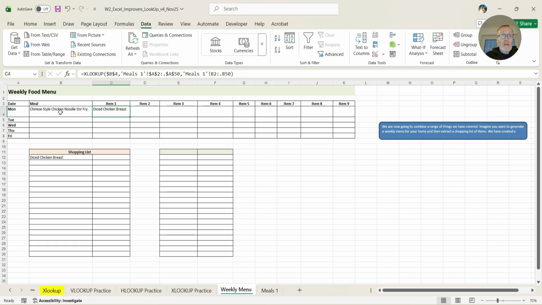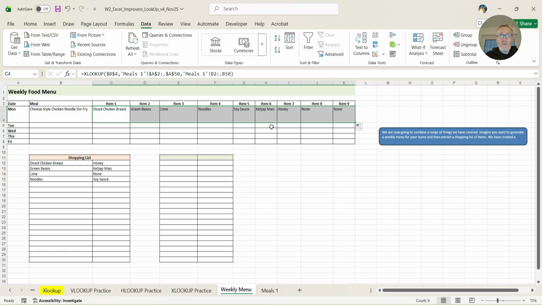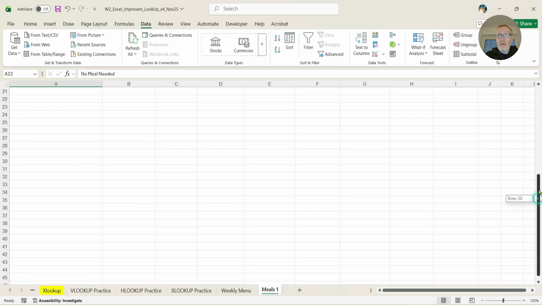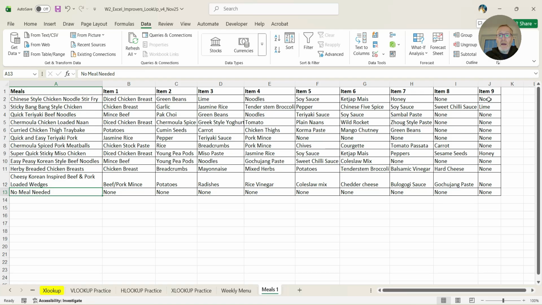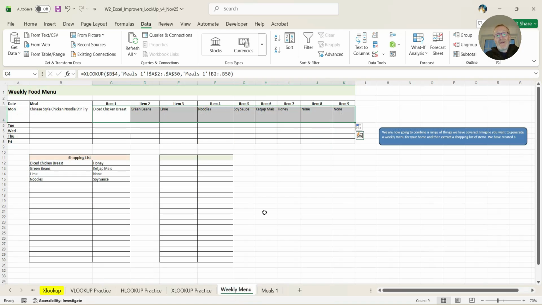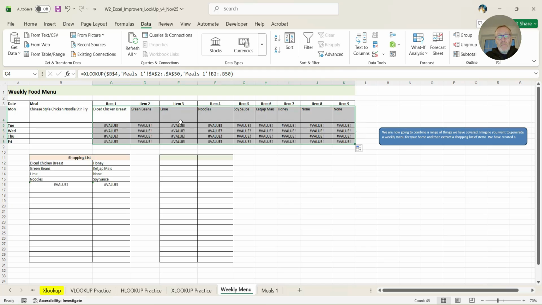Now, because I've got this cell here as an absolute cell reference, and the lookup array as an absolute cell reference, when I drag these across, it should fill them in. So we know that on Chinese style chicken noodles stir fry, items 8 and 9, there's no items in there. So if I went up here, Chinese style chicken noodles, 8 and 9, there's none. So we know it's pulling it through. Now, I don't know why, but if I try to autofill these down, it doesn't add the values in, even if I change these. So there might be a reason why it's doing that. So we're going to have to do it individually.